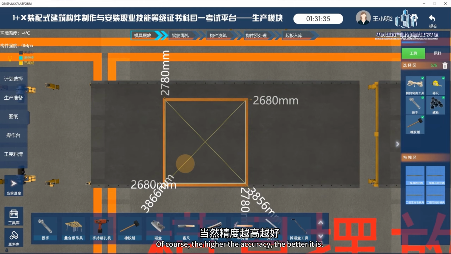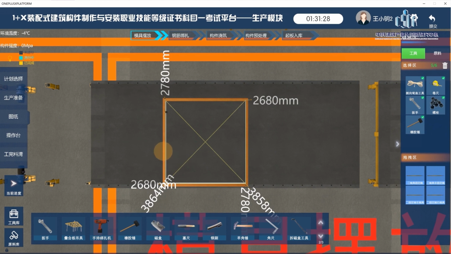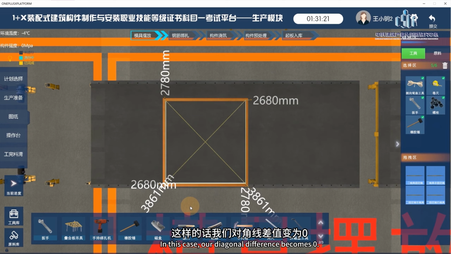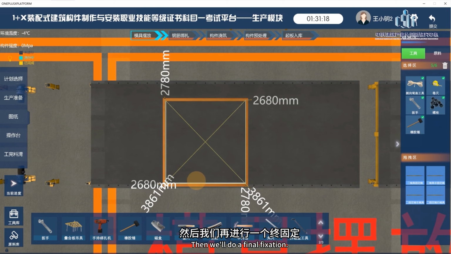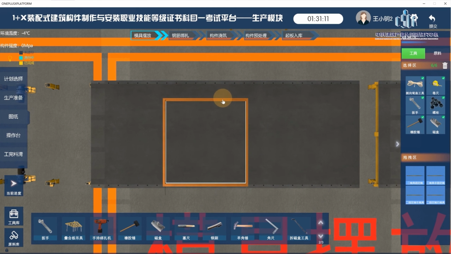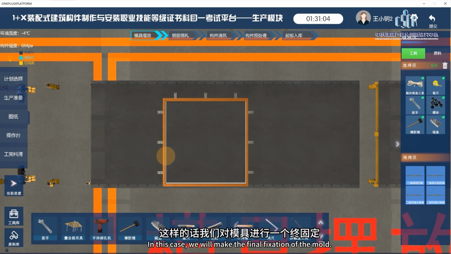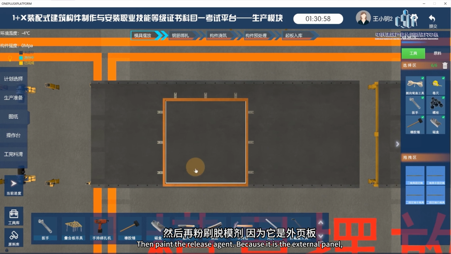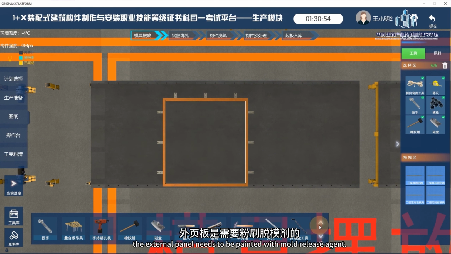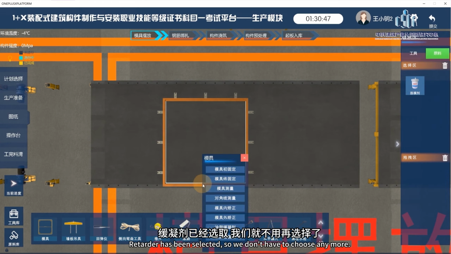Of course, the higher the accuracy, the better. We can hit the inside of it. In this case, our diagonal difference becomes 0. Then we'll do a final fixation. Select the magnetic box. In this case, we'll make the final fixation of the mold. Then paint the release agent, because it is the external panel. The external panel needs to be painted with mold release agent. Retarder has been selected, so we don't have to choose anymore.